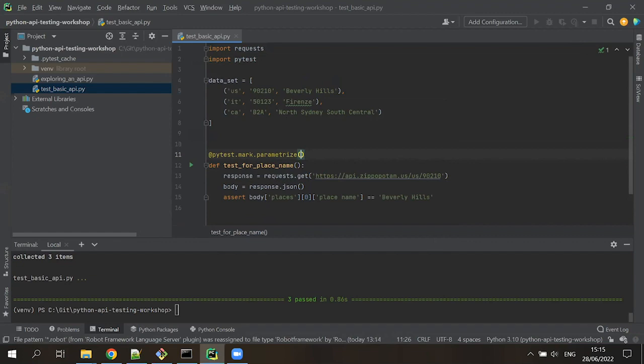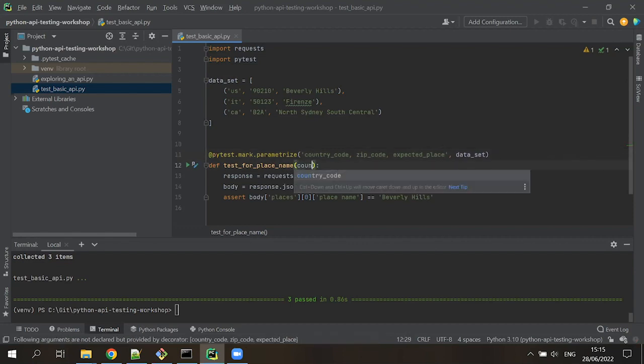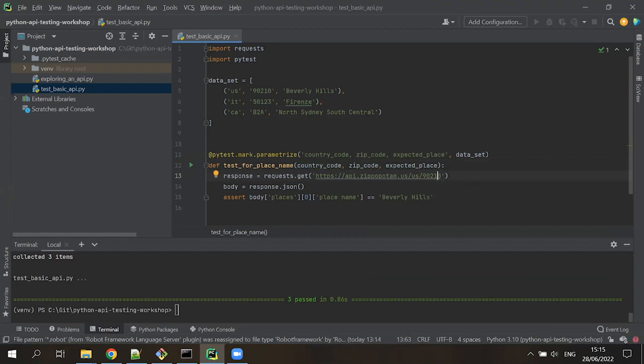It takes two arguments. The first one, or let's start with the second one, because that's the data set. And the first one is a list of the names of the fields. So the first one is the country code. The second one is the zip code. And the third one is the expected place. And I can now pass those as arguments to my method.